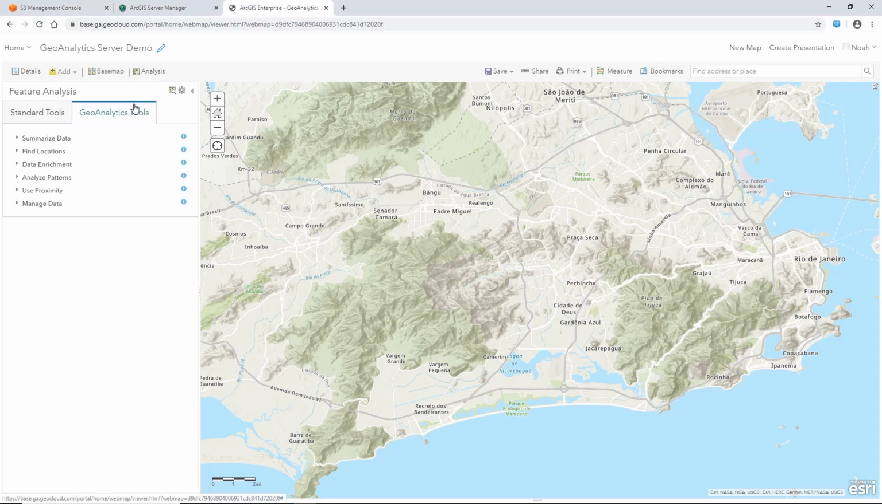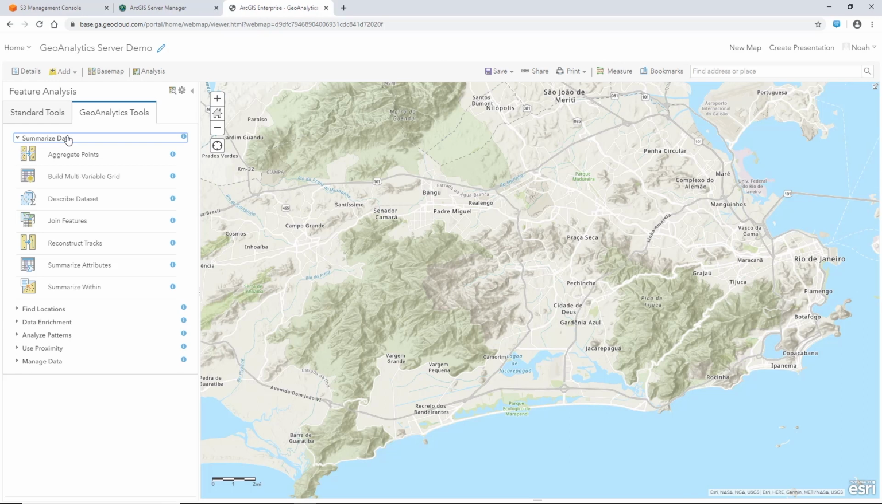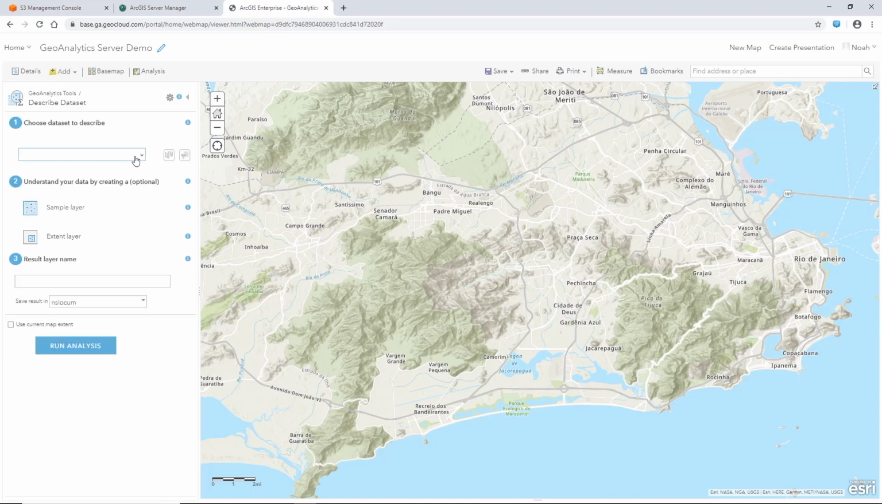So I've already registered my big data file share, and that data set of Rio bus traces is what I'm interested in looking at today. And one of the limitations of reading data directly from a source right when you run analysis is that I don't have this data loaded as a feature service to draw on the map here. And so to get a better idea and to make sure that the data is registered correctly, I'm going to use the GeoAnalytics tool Describe Dataset.